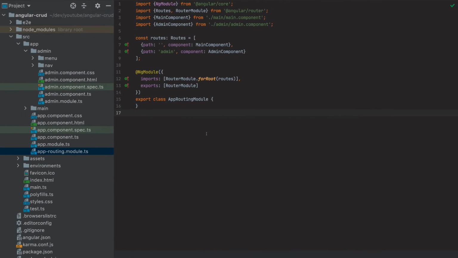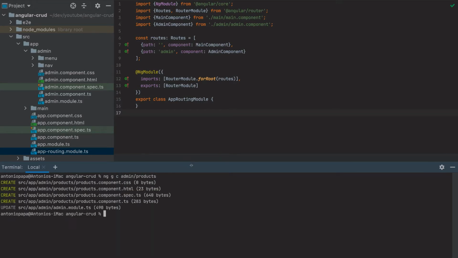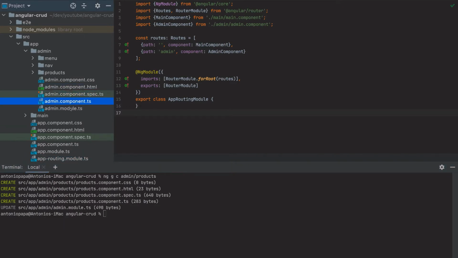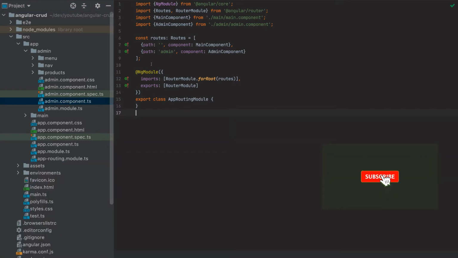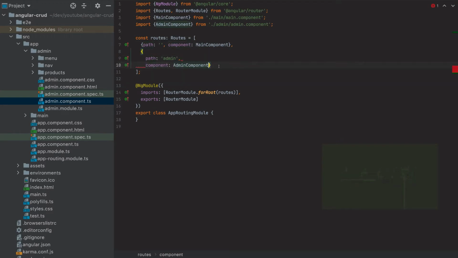Now we will show a list of products in this table here. So let's generate a new component in our admin. So ng generate component admin products. So we added the component, and also admin module is updated. Now we have to add the component as a child component of the admin component.